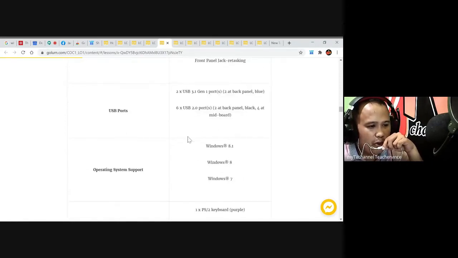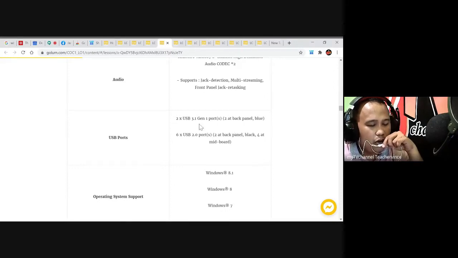Next, audio and USB port. Actually, class, we have USB 2.0 and USB 3.1. A 2.0 port is black in color. A 3.0 or 3.1 port is blue, and it is twice as fast as 2.0. When you use a flash drive, you insert it into your laptop or desktop and transfer data. If your USB flash drive is black, it takes longer compared to a blue USB.